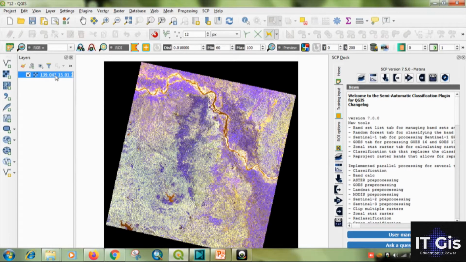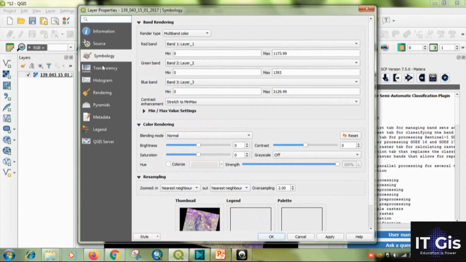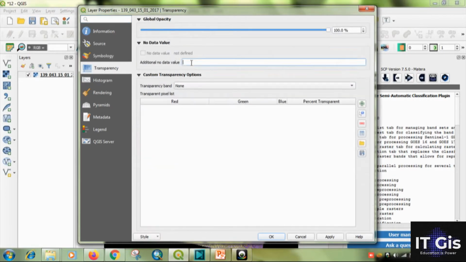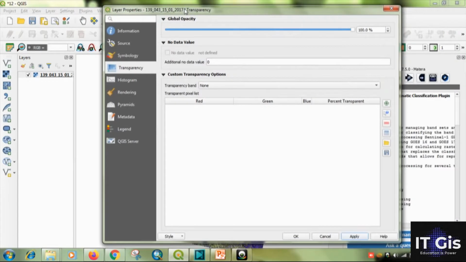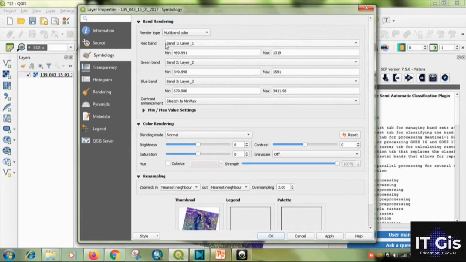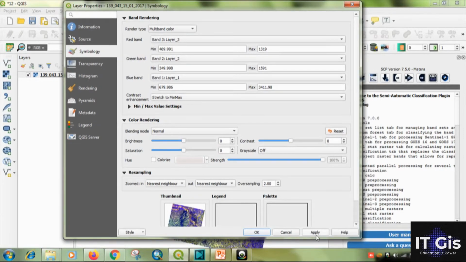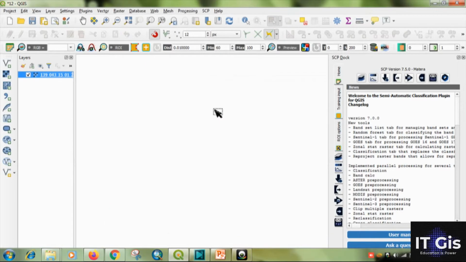Now select the layer, right click on it, go to properties. Now go to transparency, additional no data value, type 0, then click on apply. You can see the outer portion is gone. Then click on symbology, then give the bands as 3, 2, 1. That 3 means near infrared on red, then red on green, and green as blue band. We give the three bands, then click on apply. So this is the standard false color composition image.